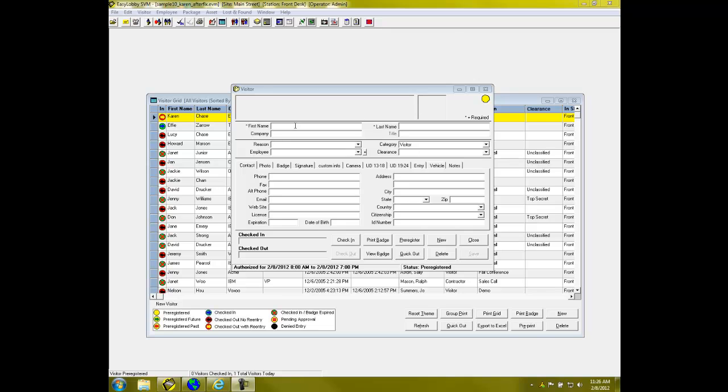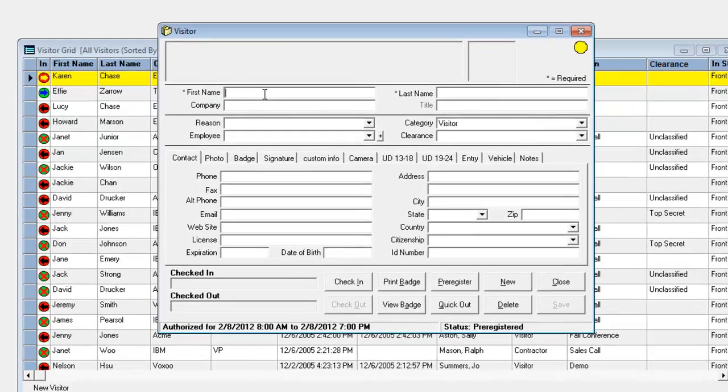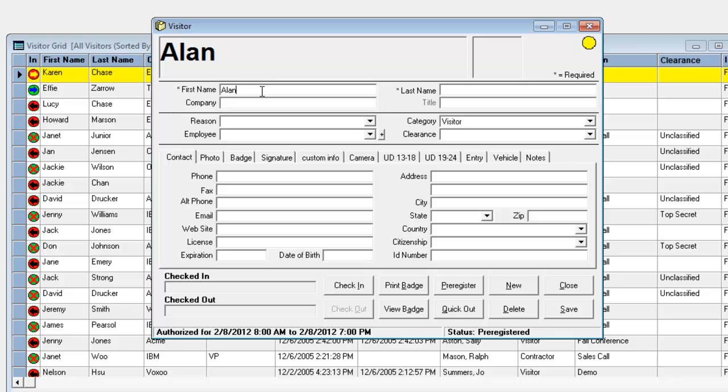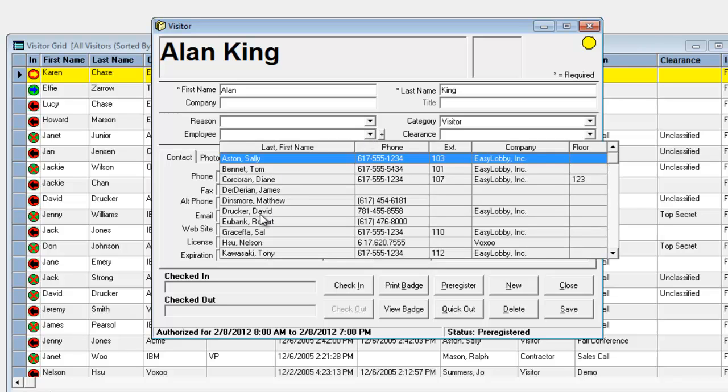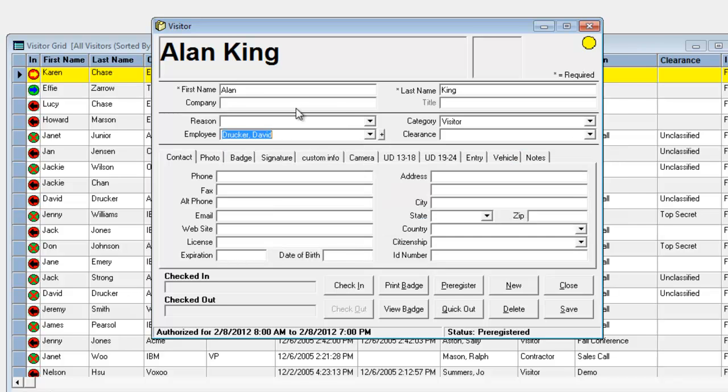Now we're going to pre-register a visitor. There's a few ways to do this. One way is to have the host call down to the operator of the system and give them the information about the visit and the visitor. And the host can give the operator as much or as little information as they want, or as is required by your procedures. The operator will choose the pre-register button.